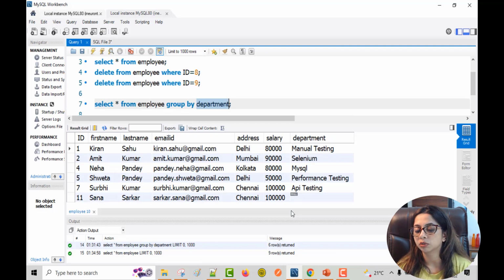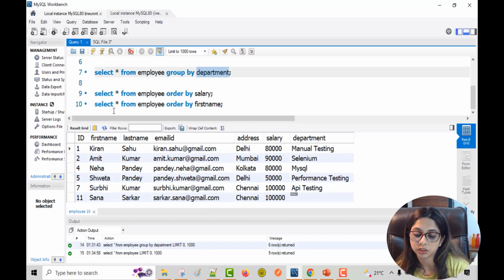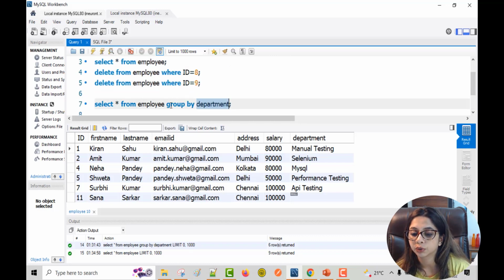So that's about group by using one column, wherein we are trying to write a query using this syntax: select star from table name group by department. Now when we do group by department, the result is based on that particular column which we have mentioned, and from that column distinct entities will be chosen, and only one entry amongst each will be returned here. So that's about group by.